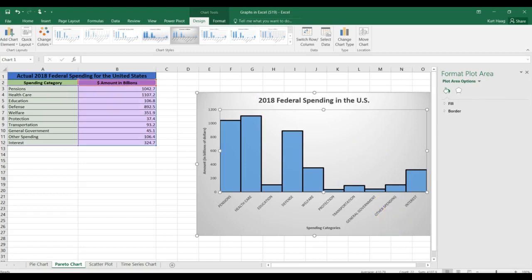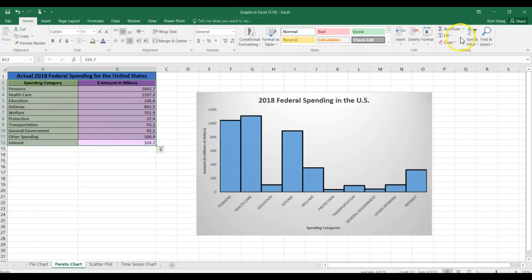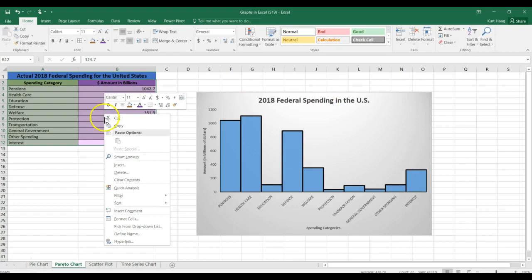And then the last thing is, to make this a Pareto chart, we need the bars to go in descending order. So what we can do is take our data here and sort it. There's two things we could do. We could either go up to this option, sort and filter, and do a sort in this area, or we could also right click on what we selected here, and when you right click there is sort right here.